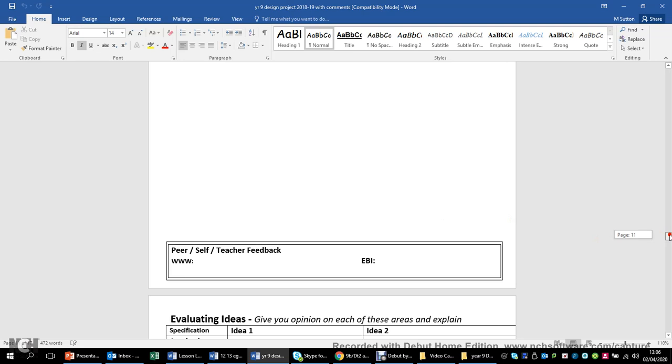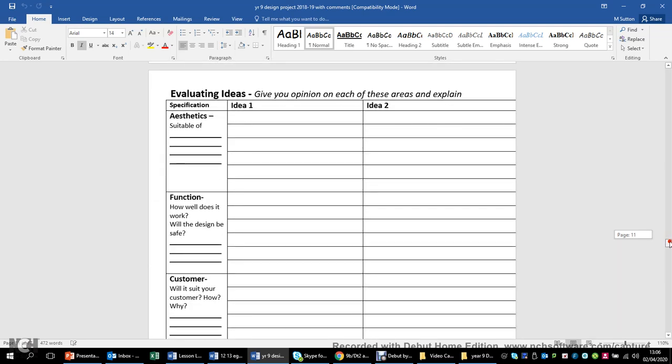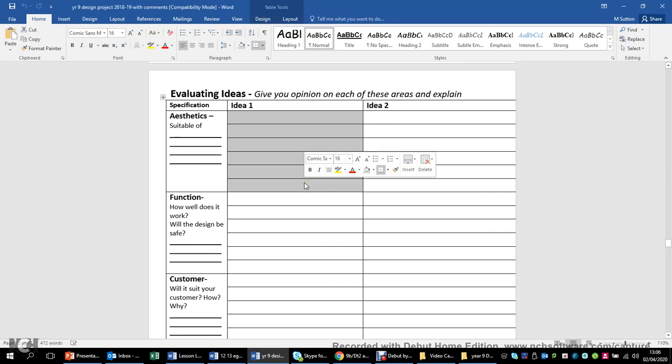You should then be able to complete these evaluating ideas, give your opinion on each of these areas and explain. So it may well be that you're doing something within this one, say if I wanted to do idea one, and it's about aesthetics. So it's how does it look? What do you think? As far as what you said for your specification, how does it look? And you might give it a ranking. So it might be out of 10, it might be out of 5. So you might go 3 out of 5, and you can then explain it.